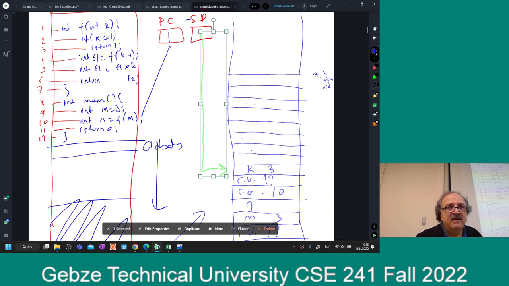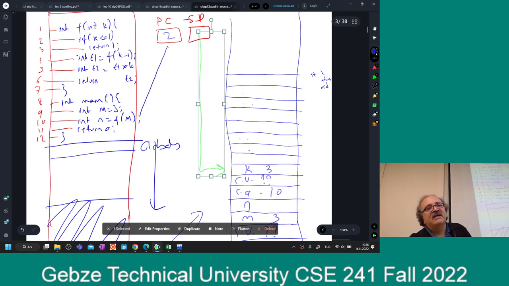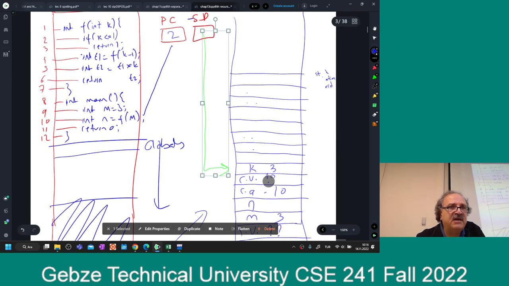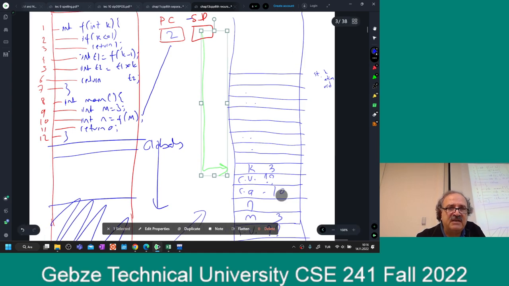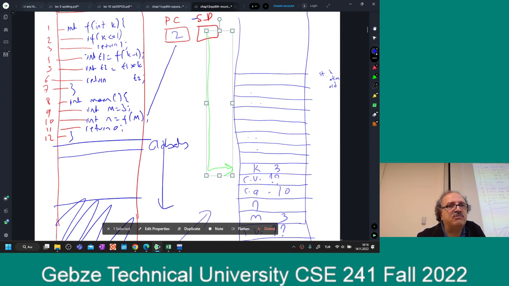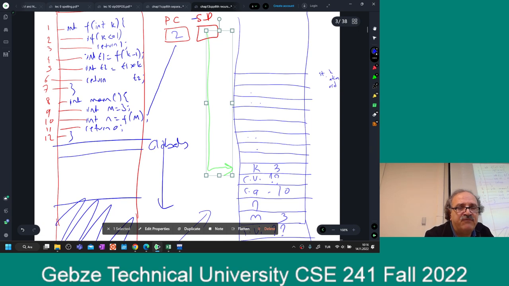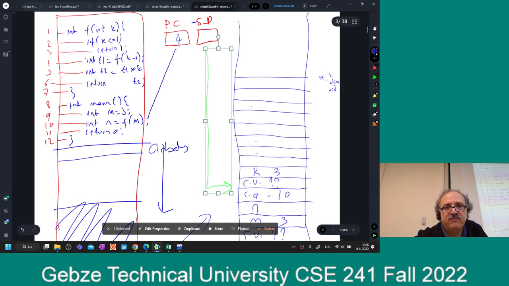So I am done. I will increment the program counter. Now it is 2. Line 2 says look at the value of k. If it is less than or equal to 1, you are going to return 1, put 1 in here, and return. Return where? Return to address number 10. But k is not less than or equal to 1. So what am I going to do? I will skip line 3, and I am now at line 4.